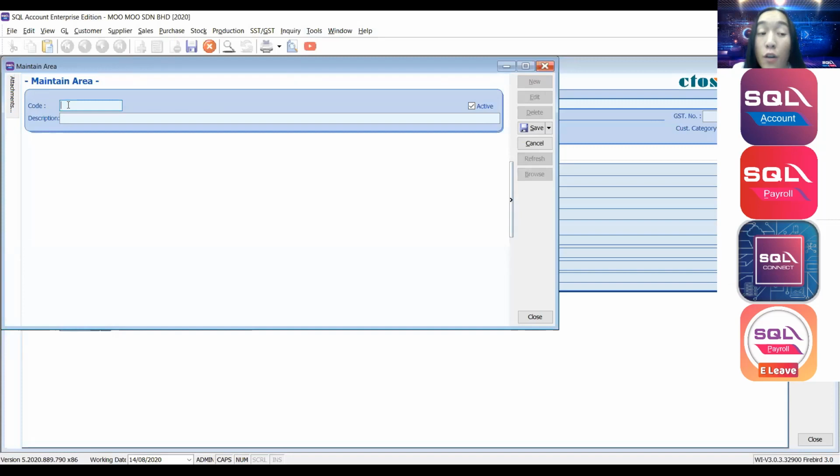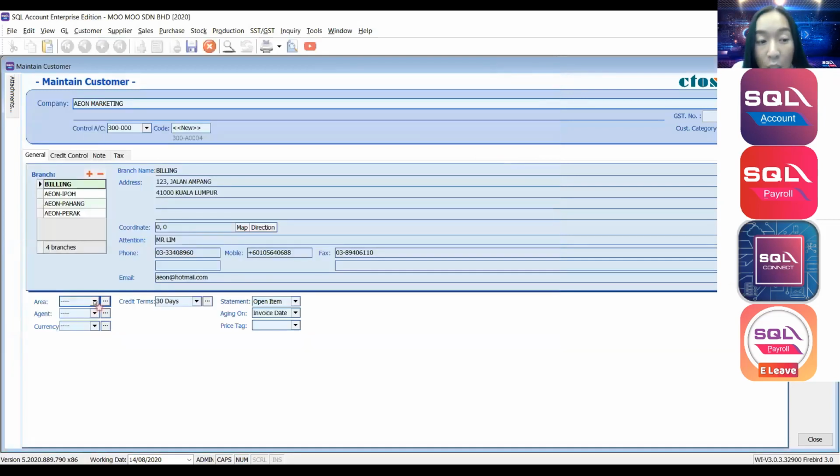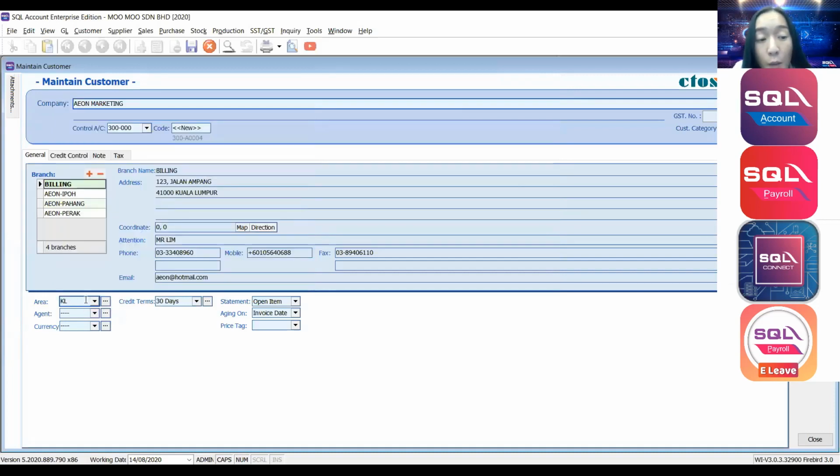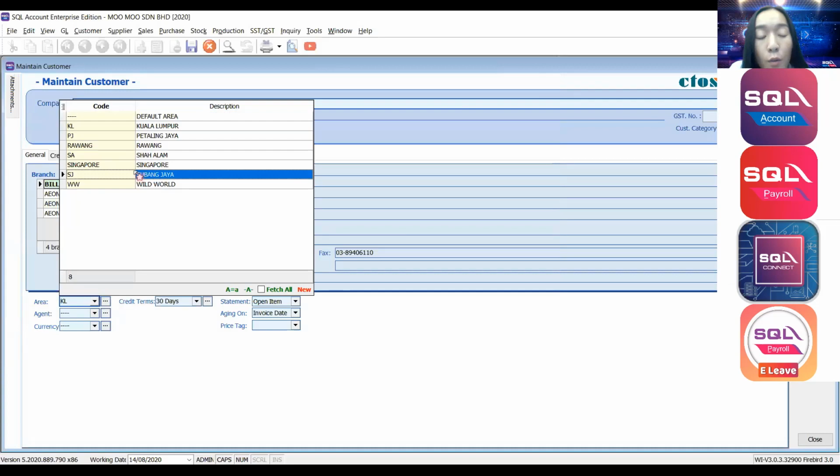So the code you can write in short form, example is KL. The description you can put in Kuala Lumpur. After that, you just save. After save, we close. You will see you can immediately select it here. So just choose the area for the customer, KL. Later, because we have some reports, we can actually sort by area, agent. So you can do some of this grouping. So later when you see some reports, it is easier and faster.